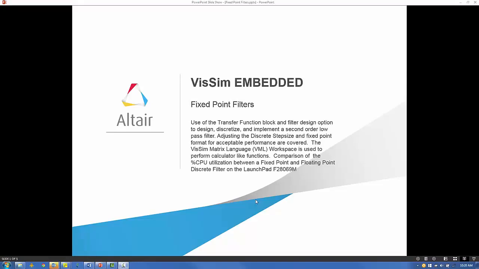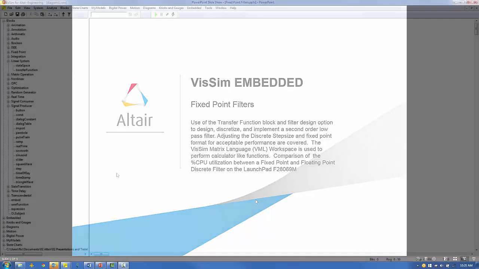The VisSim matrix language, abbreviated VML, is introduced and used to perform precision calculations. Code is generated for both filters and executed on the Texas Instruments 28069M Launchpad. Real-time performance and CPU utilization for both filters are compared.